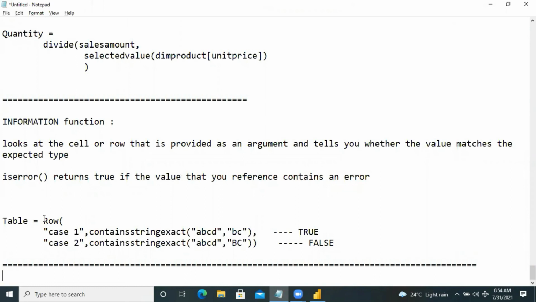Now here I'm going to take the ROW function. That is an information function. ROW function, case 1. It contains the string exactly. So CONTAINSSTRINGEXACT is the function. Just I'm taking the BC value. Whether the BC value is there or not, it's showing true or false. That's it. It's searching the value in the given list. If it is there, then true. If it is not there, then false.